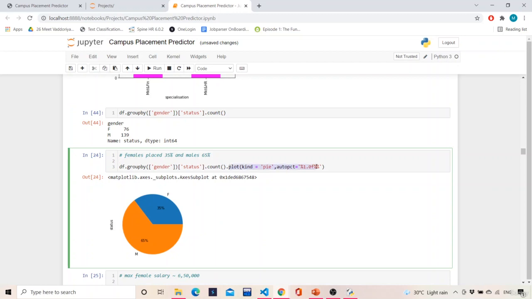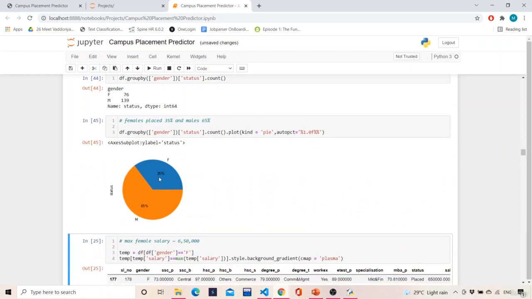So I want to plot a pie chart of it. I'll use dot plot, kind equals pie, and this autopct is responsible for giving the label inside the color. Okay, so that is what autopct is used for. So if I just press shift enter, I see that 35% contribution is from females and 65% contribution is from males. So 65 plus 35 becomes 100.